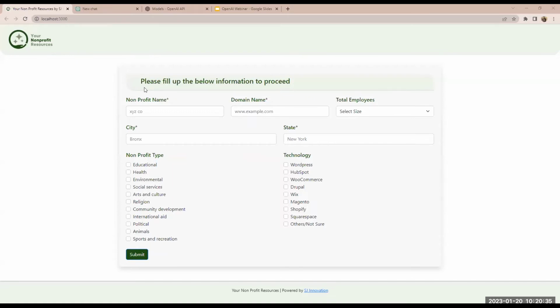It's a kind of lead magnet. Suppose you are a marketing company and you have a lot of contacts or potential leads that you want to reach out to. This is actually a lead magnet for a non-profit organization. And here are some input fields you can see.